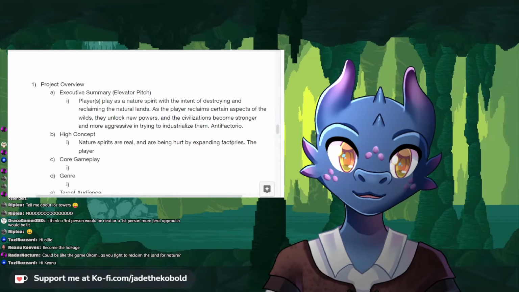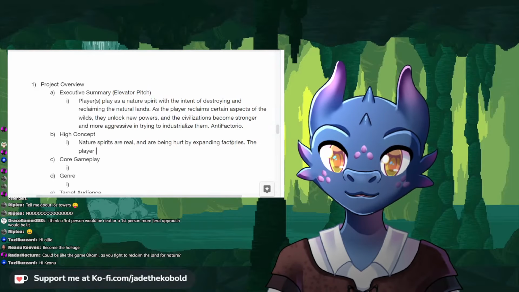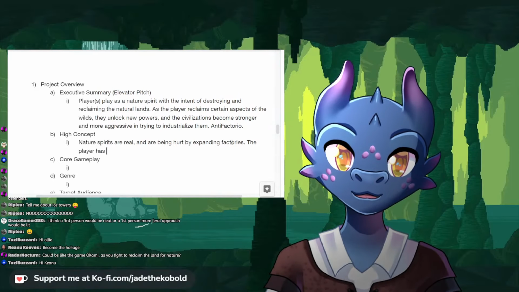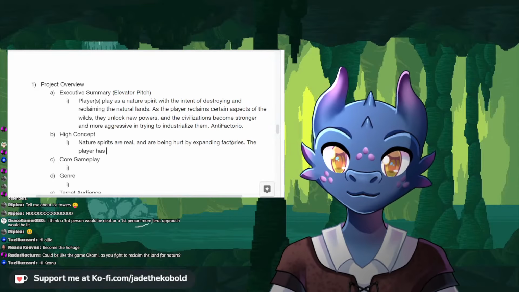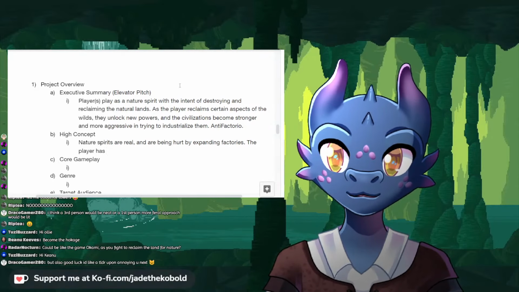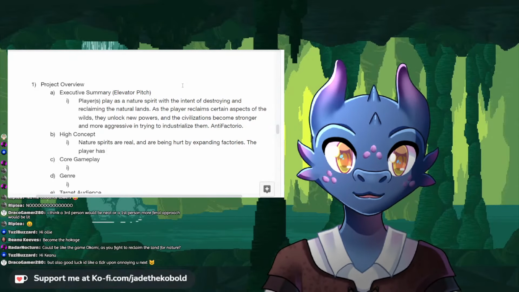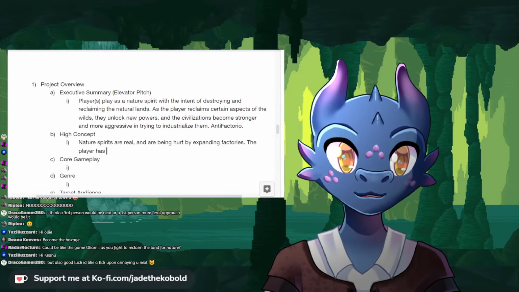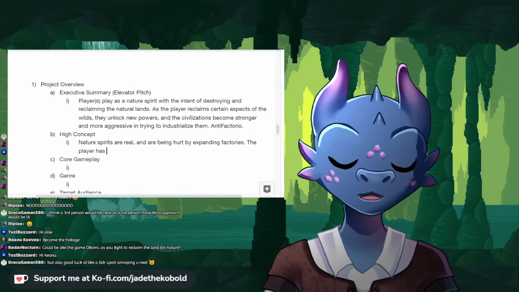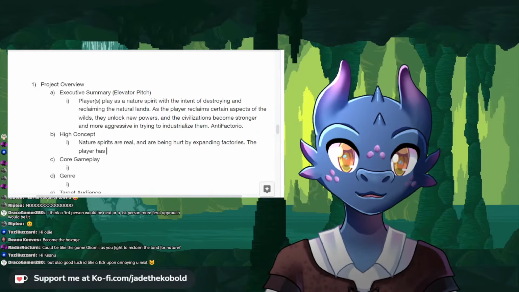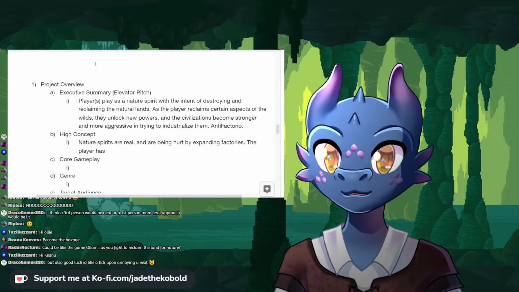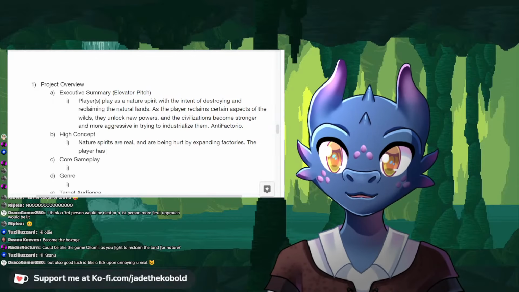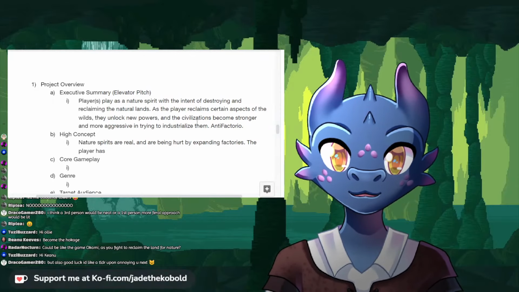So what tools does the player have? So the next question is, what tools would the nature spirit have to reclaim land? Honestly, this is also heavily influenced by Spirit Island. Spirit Island is a fantastic board game, by the way. Highly recommend. Honestly, genuinely one of the best designed board games I've ever played.